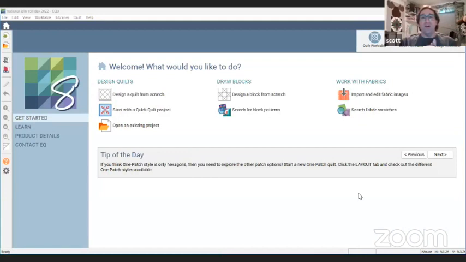Okay, here we go. So you download Electric Quilt to your computer. It works both for Windows PC as well as Mac. And then when you open it up, this is going to be your intro screen. You can choose to design quilts, draw blocks, or work with fabrics. I'm not worrying about the blocks and fabrics. I'm just going to worry about designing quilts.